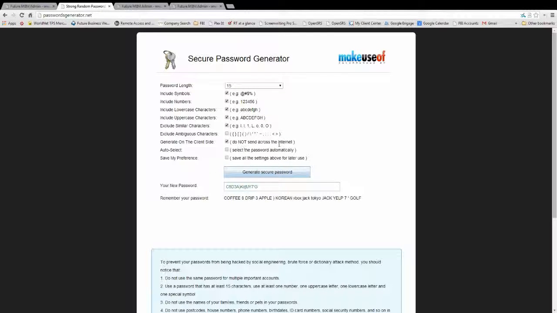What it says is, do not send across the internet. It only puts it into this particular page. So you want to generate a nice random password. Click Generate Secure Password, and you go to one that you like or feel comfortable with.